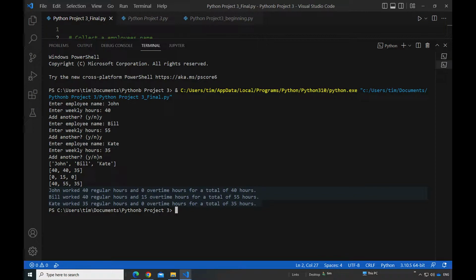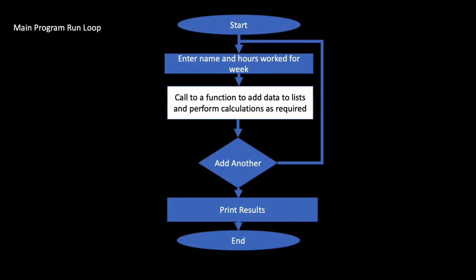So we've got to make a few adjustments to program 2B. In this application, there's a concept called a run loop. The run loop is the main running of your program. So when the program starts, we're going to ask for a name and the hours worked. Then we're going to call a function that's going to add data to the list and perform the calculations as required. And then we're going to ask to add another. If they say yes, then that process will continue. The only time we'll break out of that loop, of course, is if they enter an N in our case. So that's the basic structure of how the program works.